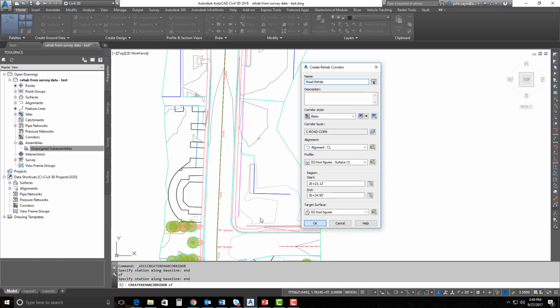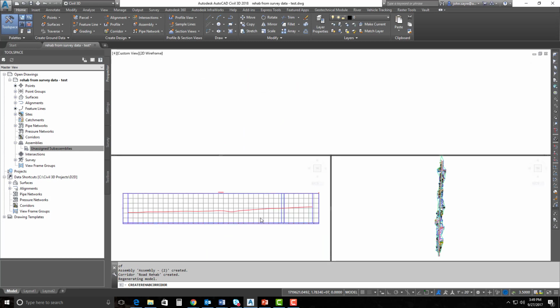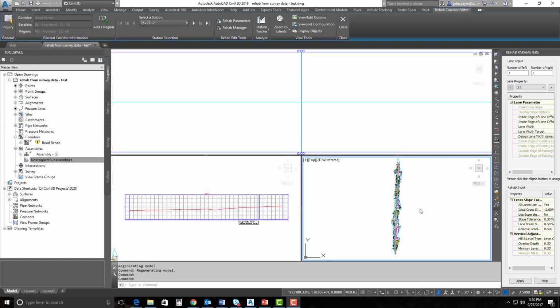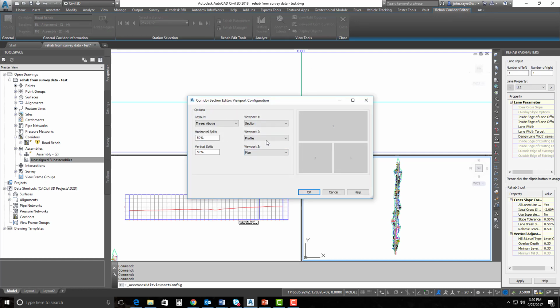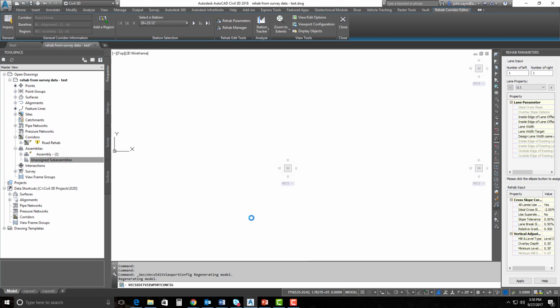So I go ahead and hit OK. And what happens is we kick into this rehab corridor editor. So if you see here, we're broken up into three different screens. And just for today's purposes, I'm going to actually select viewport configuration. And I'm going to change my plan view to be in viewport 2 and my profile to be in viewport 3 because I like my plan view here on the left.